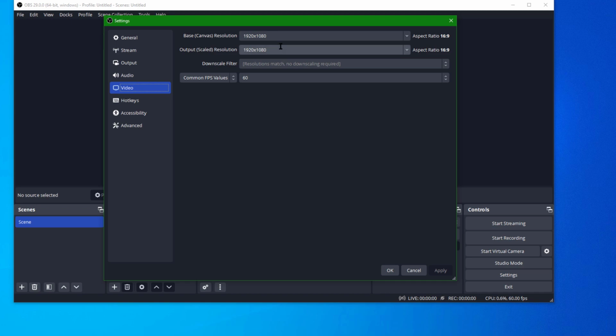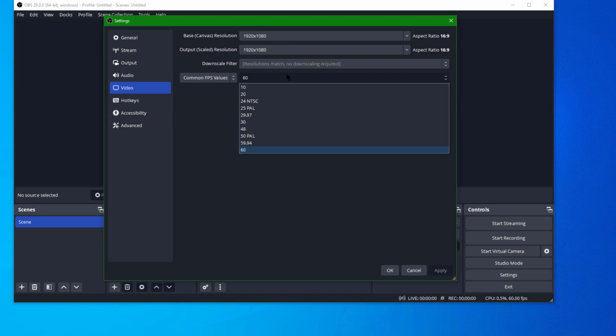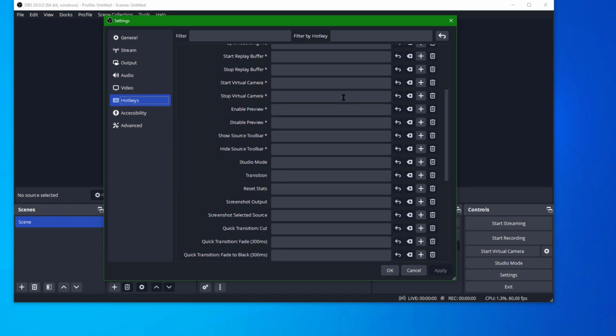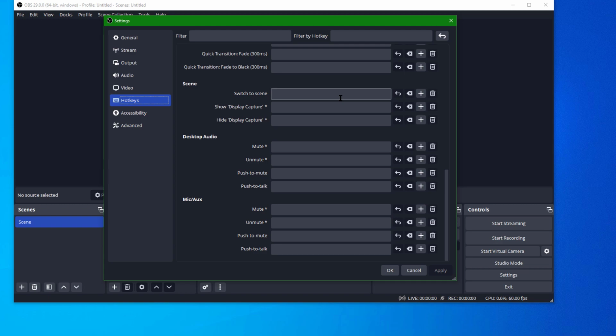For example, if you have a 4K monitor and you only want to record in 1080p, you can set the output resolution to 1080p. For the FPS, 30 is enough for most people, but if you're recording gameplay videos, I recommend 60 FPS. From the hotkeys section, you can add custom hotkeys to add your own custom shortcuts to use the software more easily.